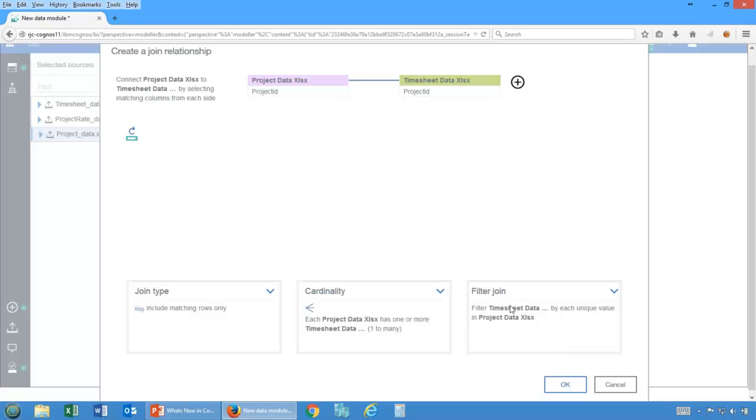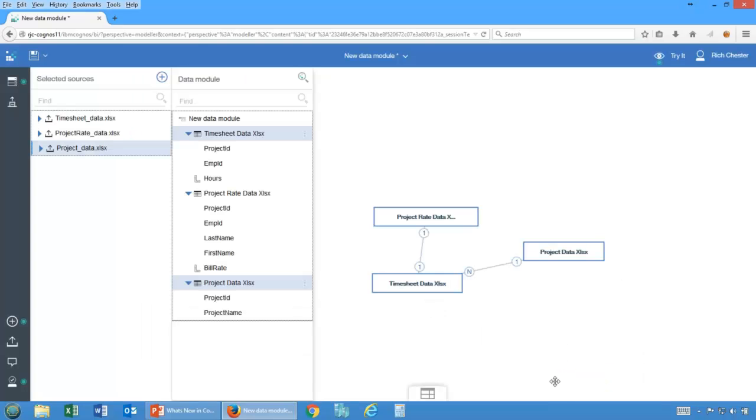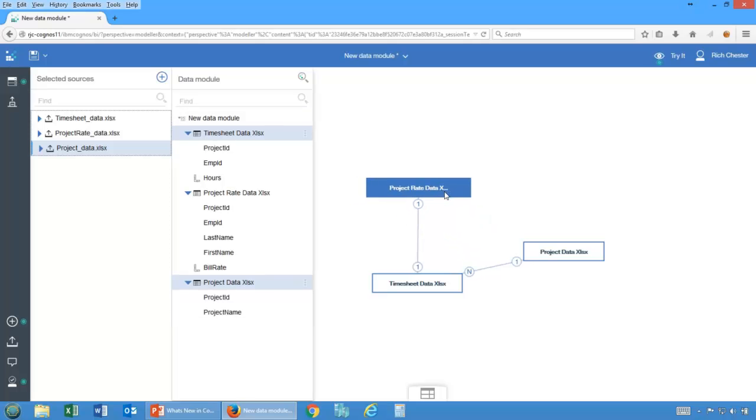And then because it's 1-to-many, I have the join optimization option that I described earlier. It really only applies to the 1-to-many world. 1-to-1, it doesn't apply. That's why it wasn't available in my first join. I'll click OK, leaving the defaults there. And so now I have a 1-to-1 and a 1-to-many.